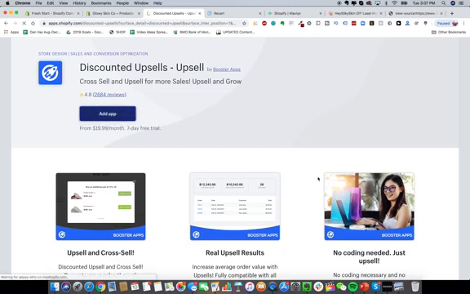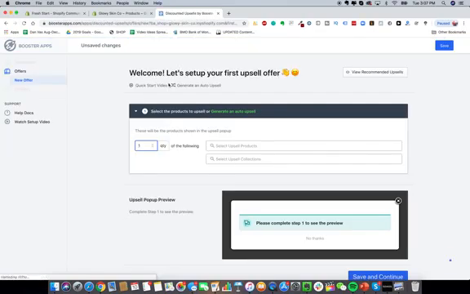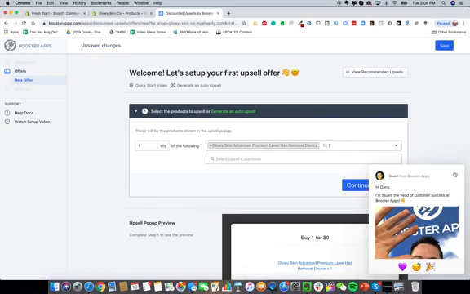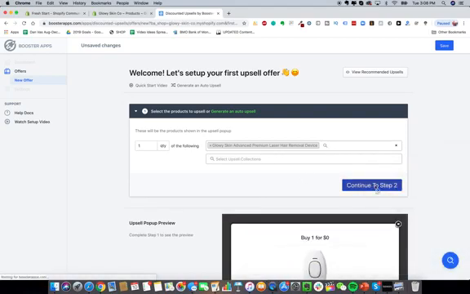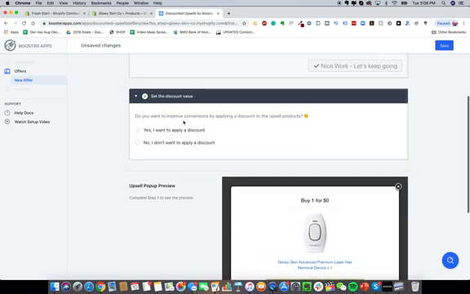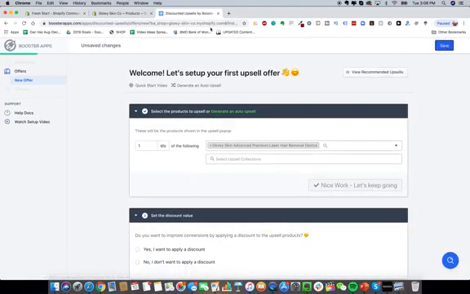So we're going to go and add that to our store. Now we're installing Discounted Upsell, and basically at this point we have all of our apps that we want installed here. So here you can actually generate an auto upsell. In this case, we can search upsell products. There you go, that's our product. And then we're going to hit continue to step 2. This is how you set up a discount. So for example, do you want to improve conversions by applying a discount? We're actually going to talk about this later. For now, we're just going to hit save, and we'll go back to the App Store.